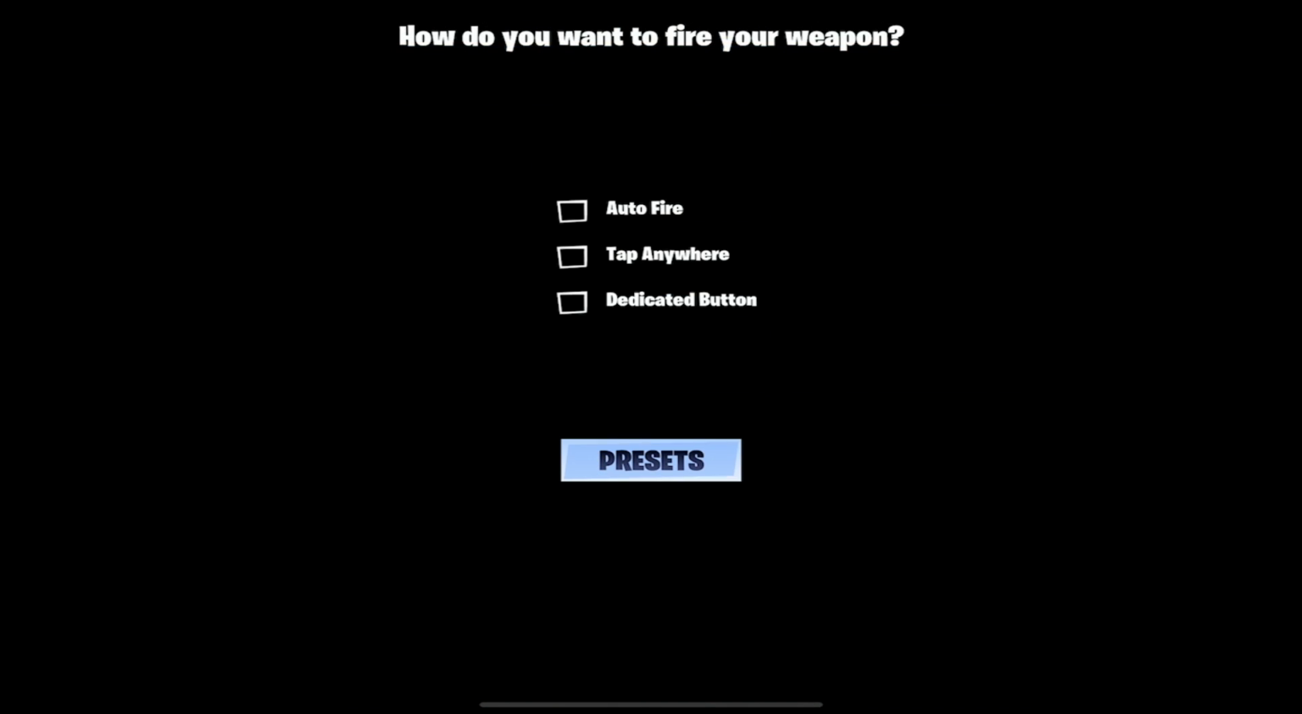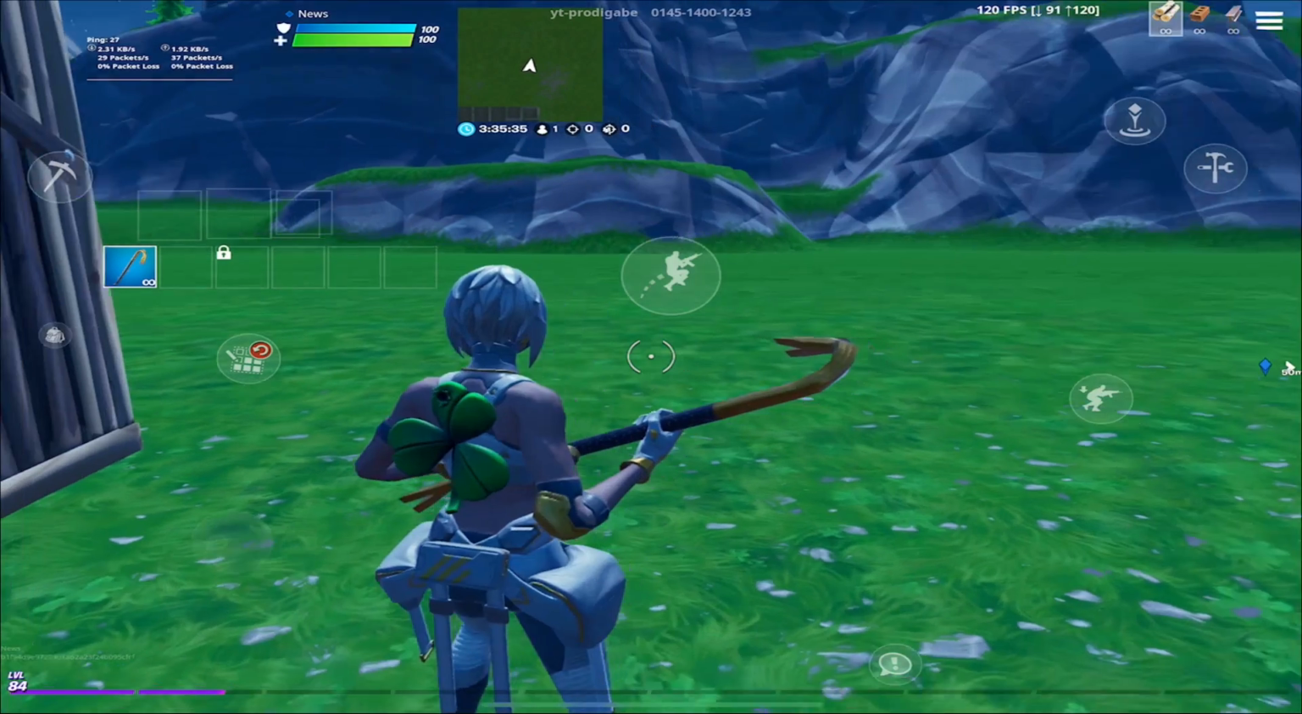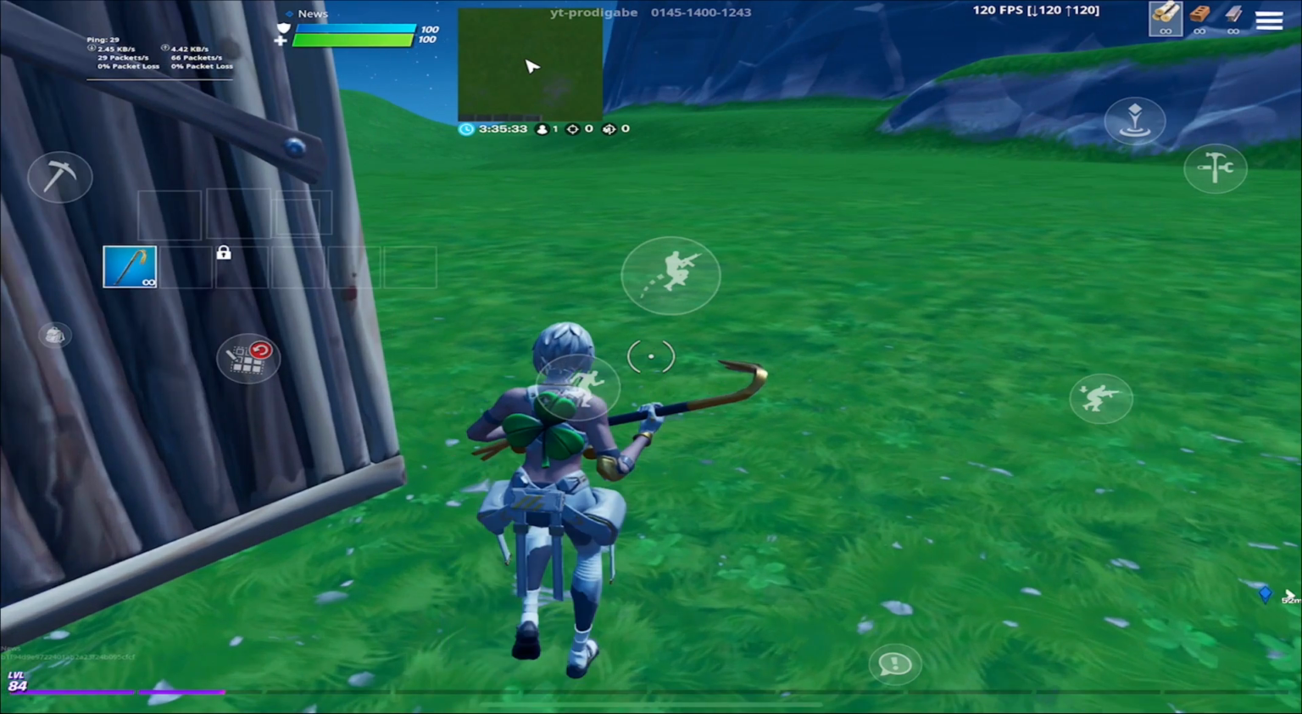Unfortunately, you cannot disable all, so I recommend doing tap to fire. If you want to do auto fire, obviously do that. Do whatever you like, and then you can just select your fire mode like that. So for anyone who was wondering how to switch that, there it is.